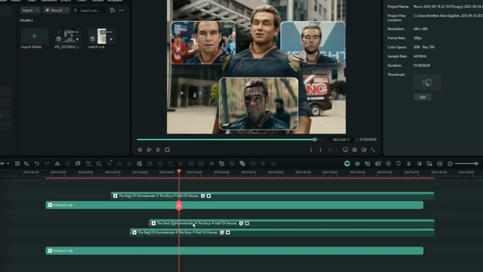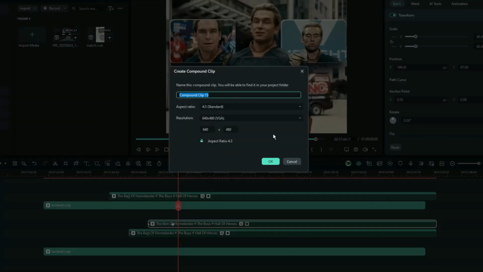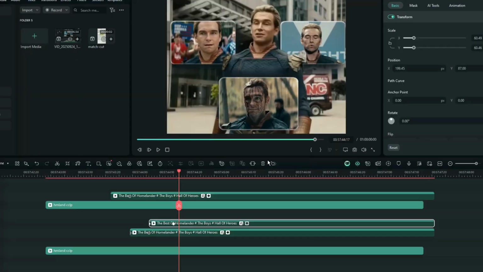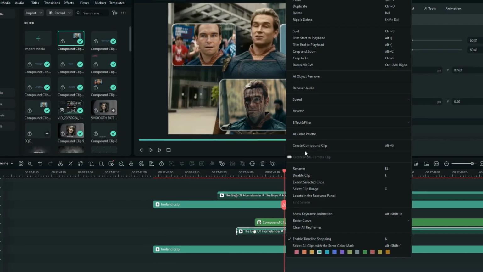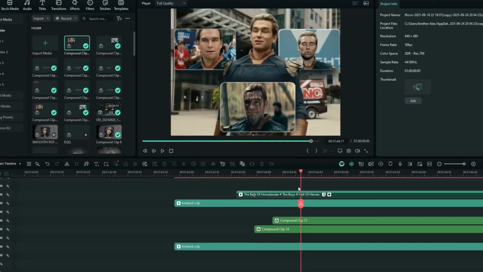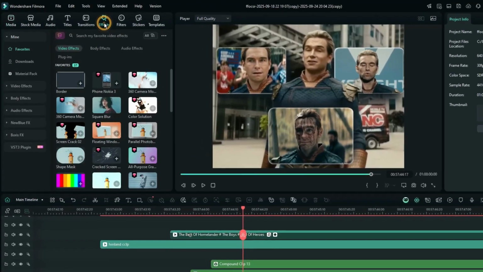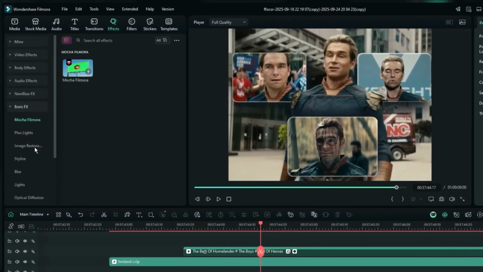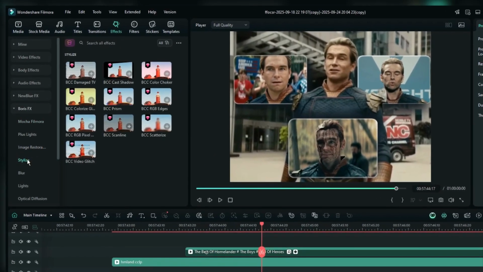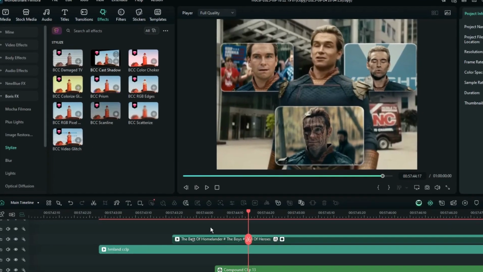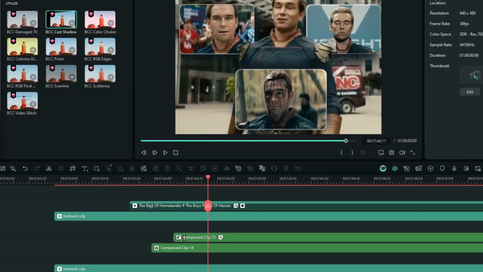Alright, and then after that, I think you can just convert these 2 clips right here into a compound clip, one after the other. Now you have to go to the Effects tab right here, and then under the Boris Effects, search for the BCC Cast Shadow effect, and apply it on the very first clip.